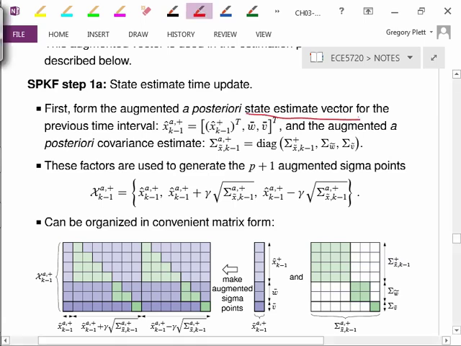We're going to start by making a bunch of sigma points that describe the randomness of the state estimate error from the previous time interval, and the process noise and the sensor noise. The mean of this augmented vector is going to be the estimate of the state at the prior time, the mean process noise, the mean sensor noise. Of course, that's all a vertical vector, hence those transposes to show that.